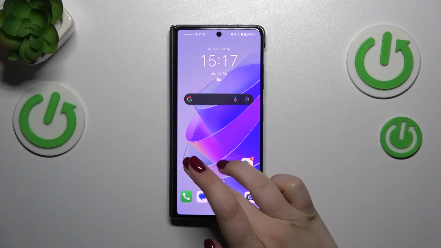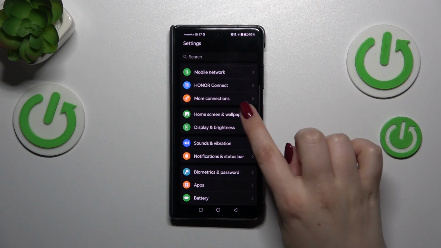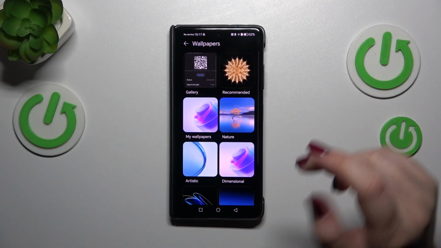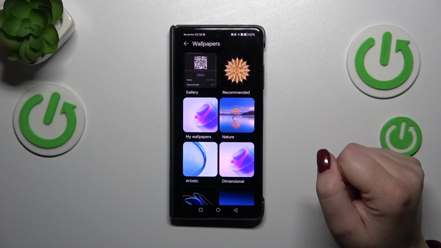So let's start with opening the settings, and here let's find home screen and wallpaper. Now let's tap on this wallpaper section, and as you can see here we've got some albums from which we can choose the wallpaper from.